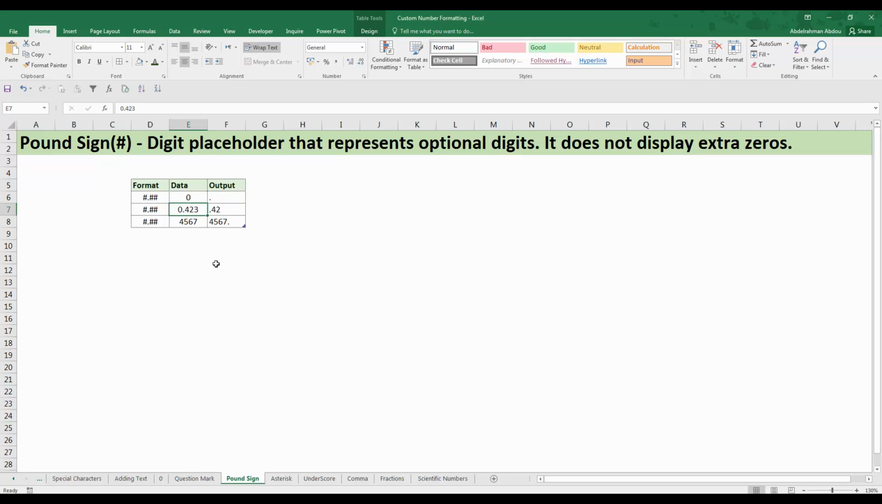The same goes here for 0.423. You can see that the first pound sign on the left hand side of the decimal point, which is representing the 0, is optional, and this is why the 0 has been omitted, and the number appears as 0.42. Because we're specifying in the format that we only need 2-digit placeholders after the decimal point, the number appears as 0.42 only instead of 0.423. So we've got only 2 digits on the right hand side of the decimal point because we've only specified 2-digit placeholders there.